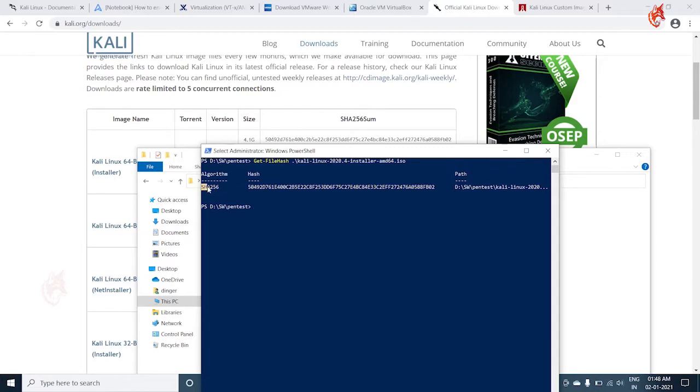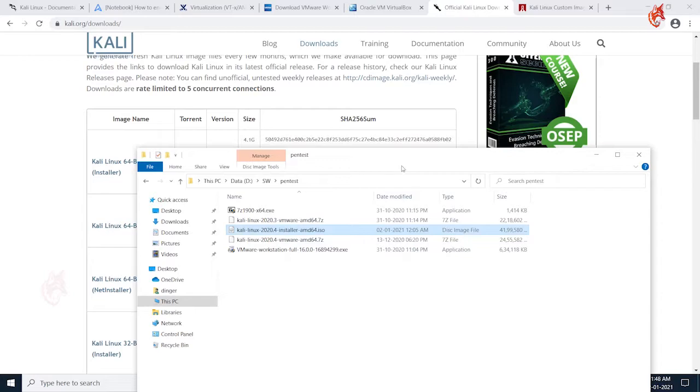Here is the type of hash and the hash value. You just compare it with the information given on the original page. You can just compare the value. The value is similar, so it's fine. The data is fine. As a security person, you have to do this first.